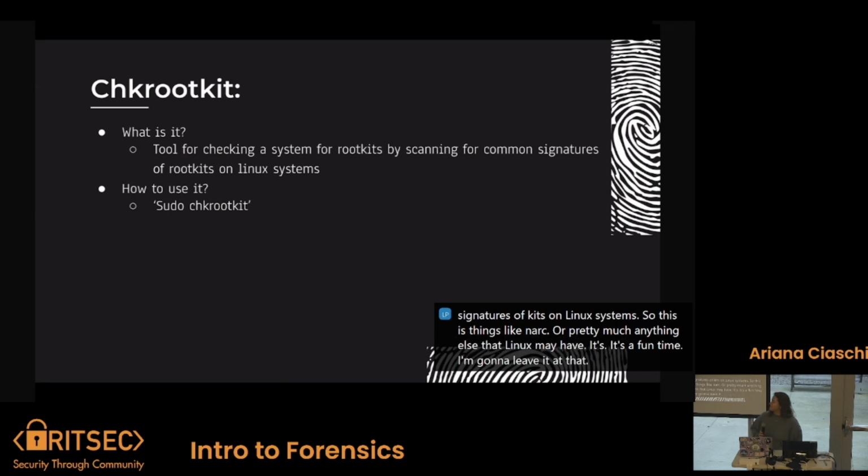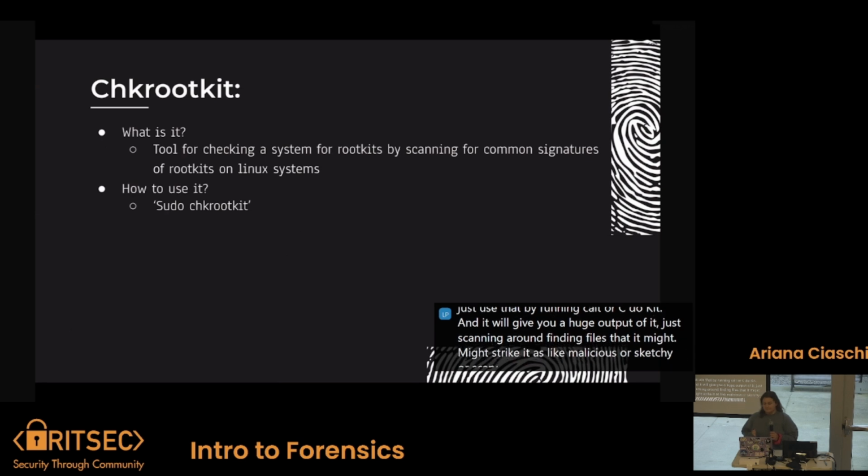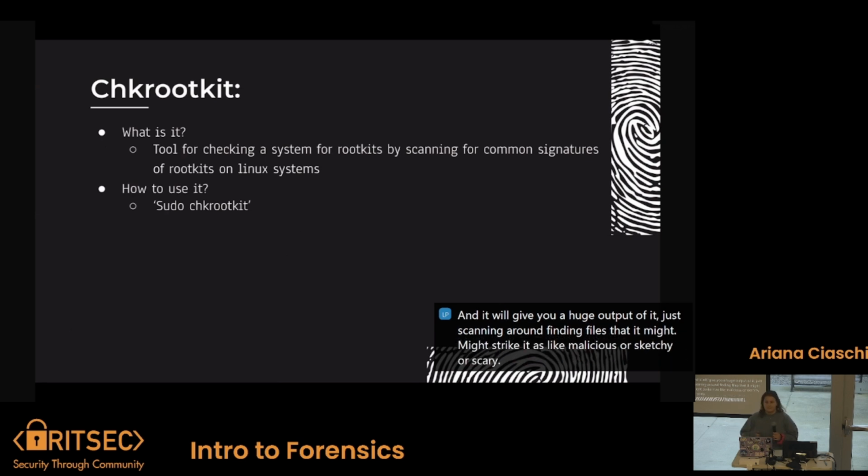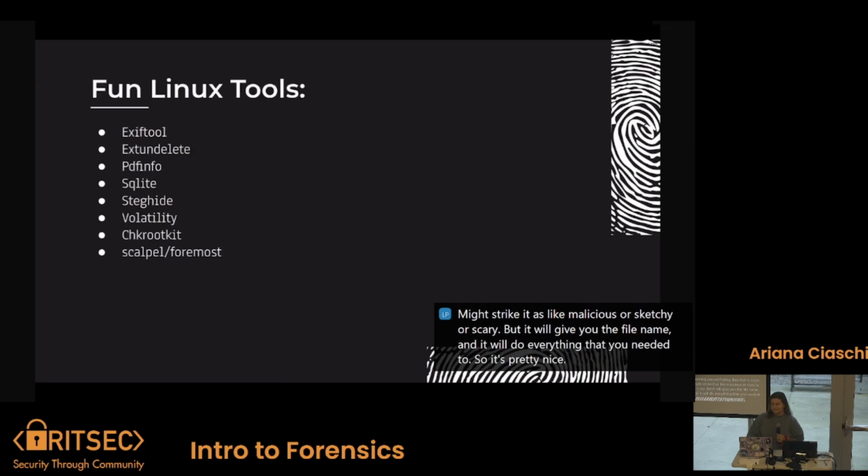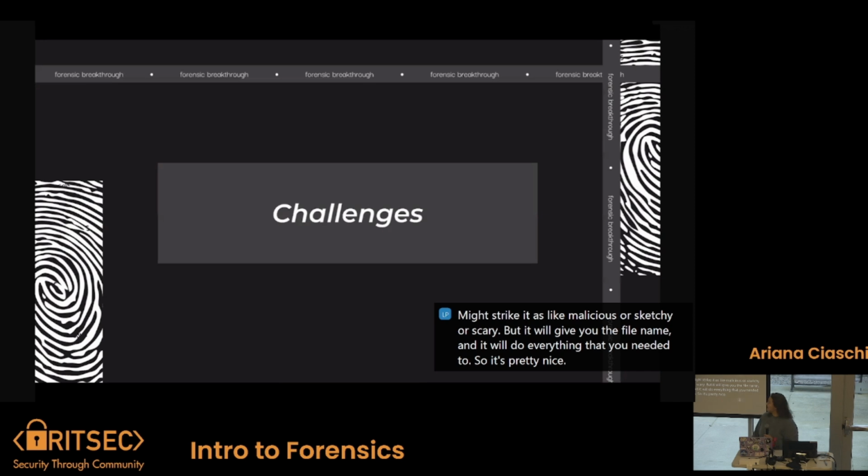You basically just use that by running chkrootkit or sudo chkrootkit. It will give you a huge output of it scanning around, finding files that it might strike as malicious or sketchy or scary. It will give you the file name and it will do everything that you need it to. So it's pretty nice. That slide was not supposed to be there again.